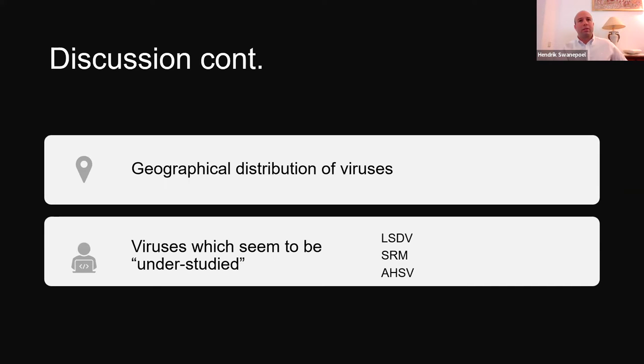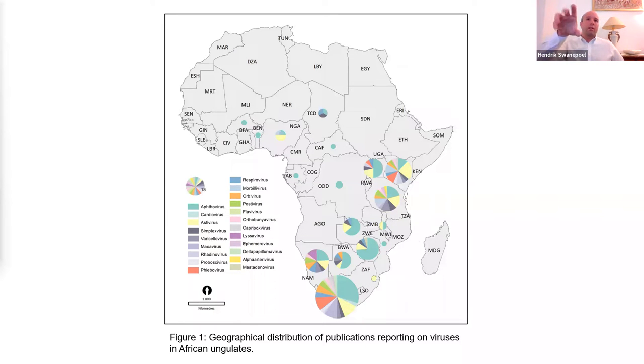In terms of the geographical distribution of viruses, all the studies that formed part of the study originated from sub-Saharan Africa. From that map, it can be seen where the highest densities of publications originated from in each country. The most likely reason for this distribution is the concentration of research institutions and the availability of funding in each of these geographical regions and in each country.